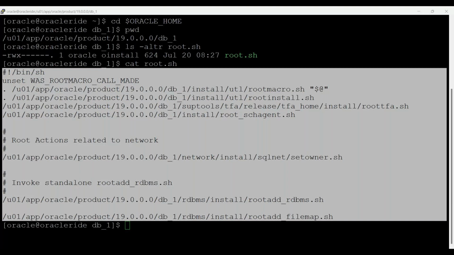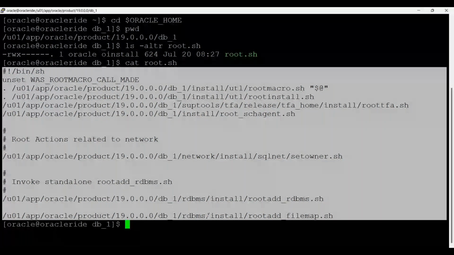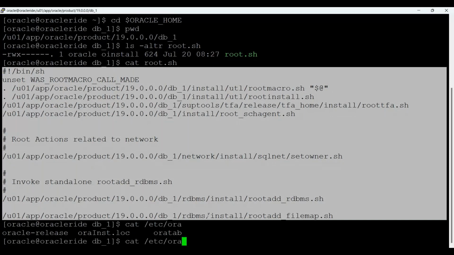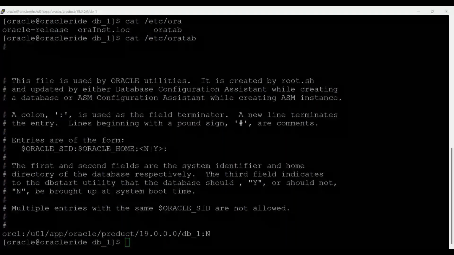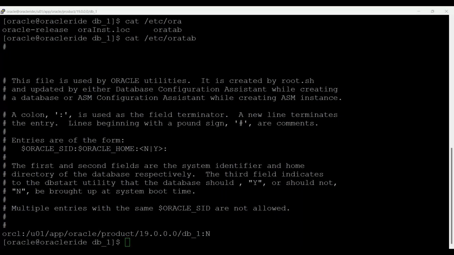And the fourth thing, it will create the oratab file. Okay, so where is it? cat /etc/oratab. Okay, so this is the file I am talking about. It will create this file, and the owner of the file should be the Oracle owner and OSDBA group.